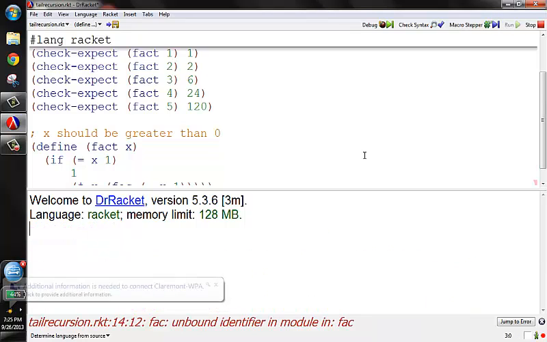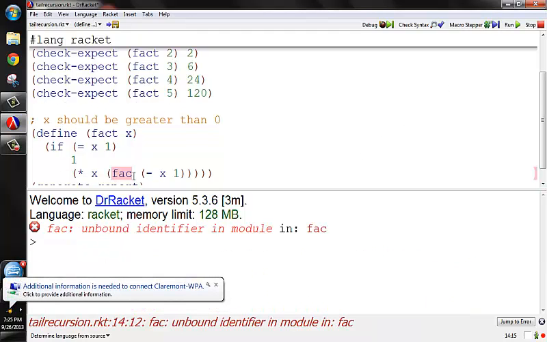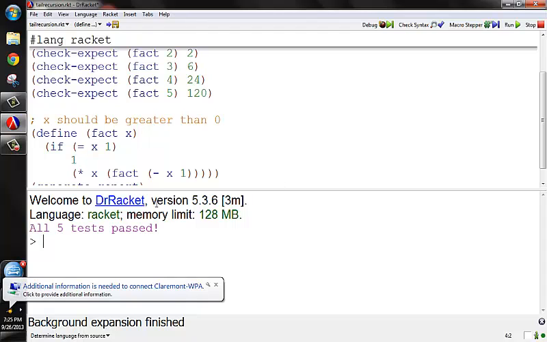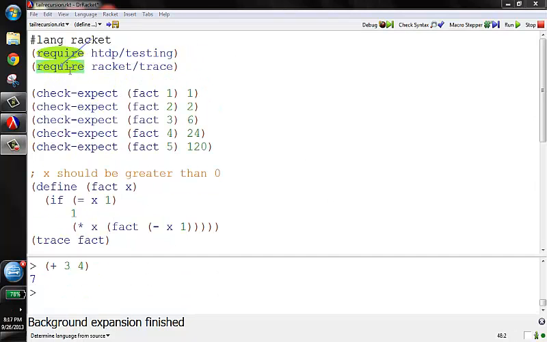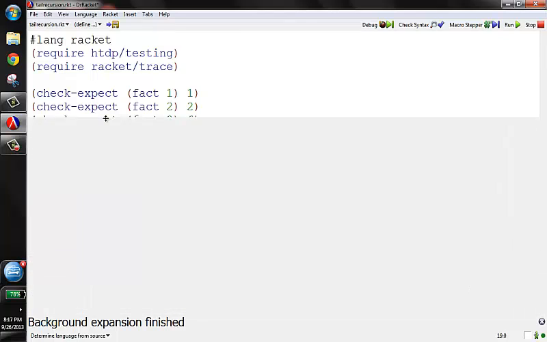Okay, let's run this test. Oh, I misspelled fact there. And all 5 tests passed. So I'm including the library racket/trace so that I can call trace and pass it the function fact. As a side note, trace is a higher order function because it takes in the function fact. And what it does is anytime fact gets called, it'll tell me what arguments it gets called with. So if I say fact of 5, it shows me all the steps.